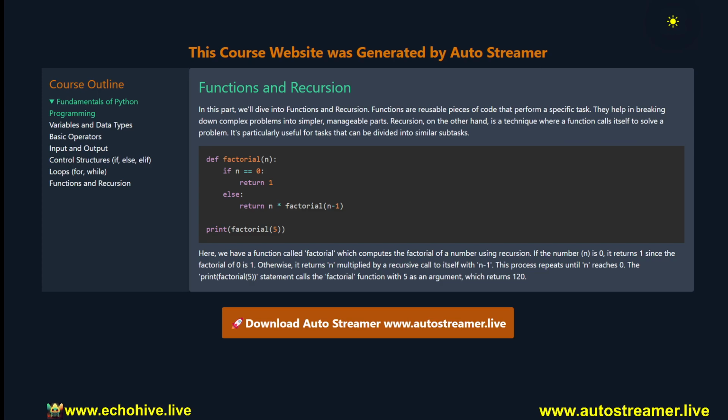Recursion, on the other hand, is a technique where a function calls itself to solve a problem. It's particularly useful for tasks that can be divided into similar subtasks. Here, we have a function called factorial, which computes the factorial of a number using recursion.